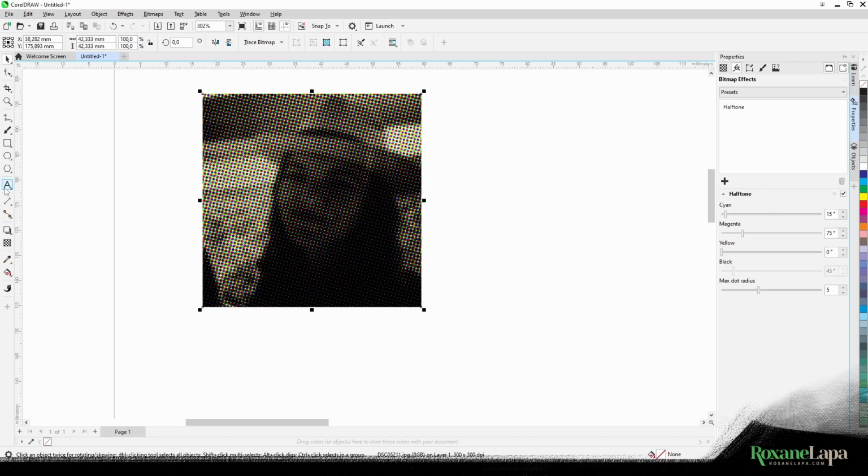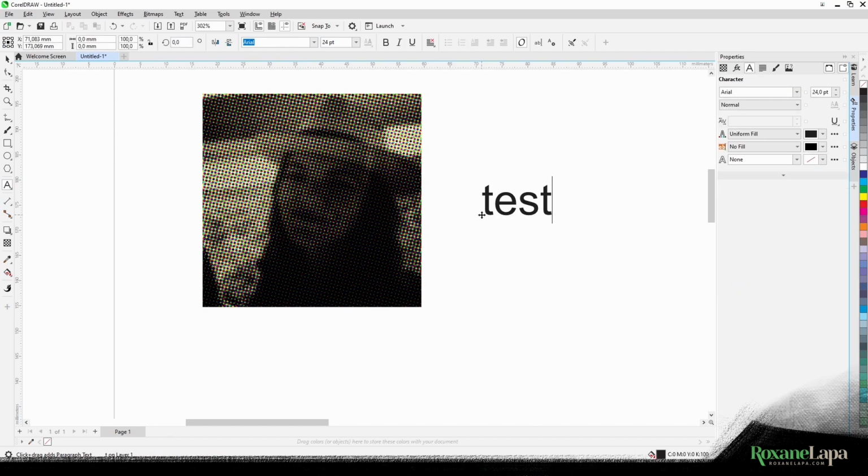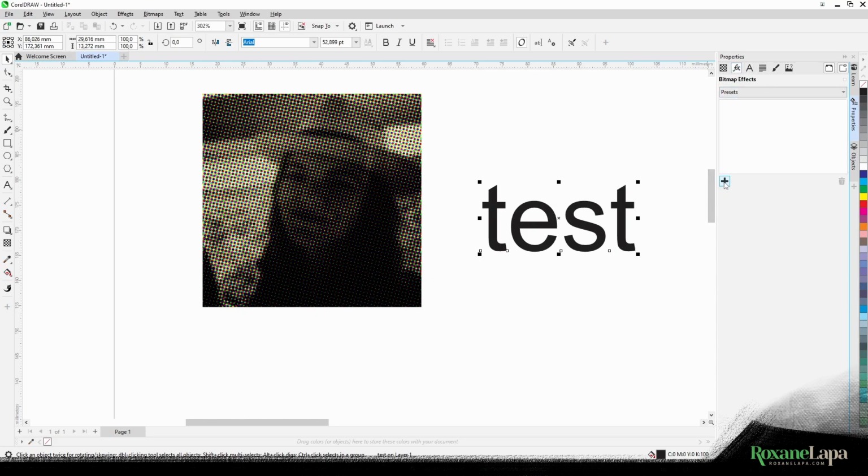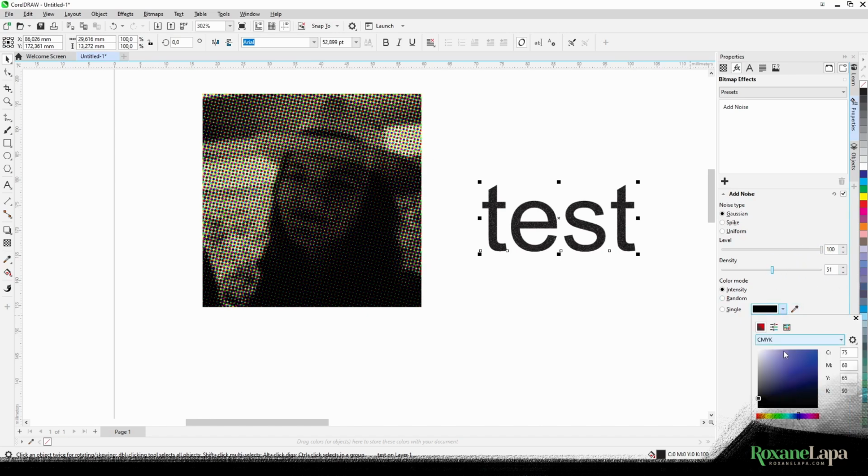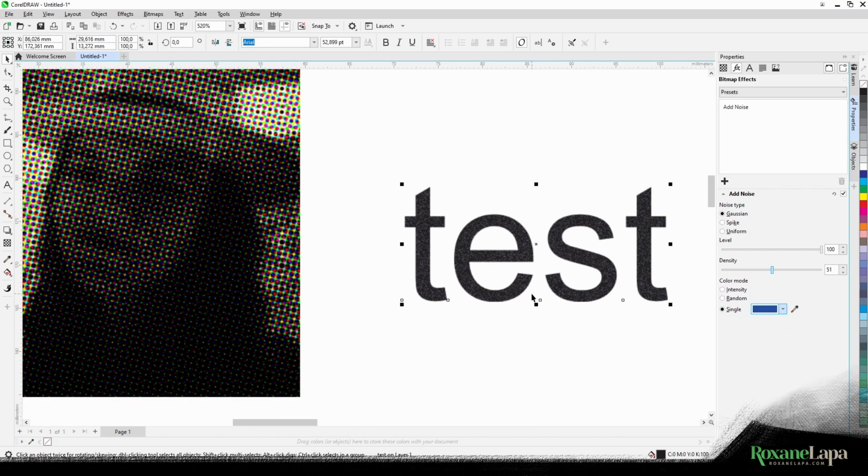Now, most of these effects seem to be geared towards photos, but you can also apply this onto vector objects. For example, if we grab some text, select it and click plus, let's add some noise. There's a few things we can fiddle with here. So again, a feature that has some promise. Definitely some people will be excited about that.